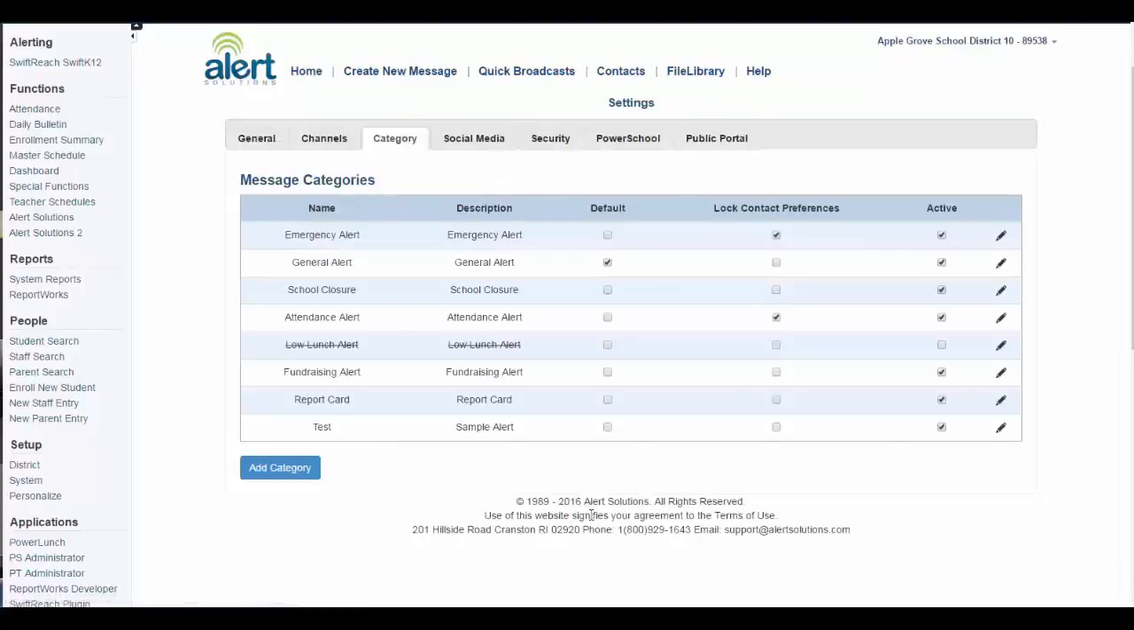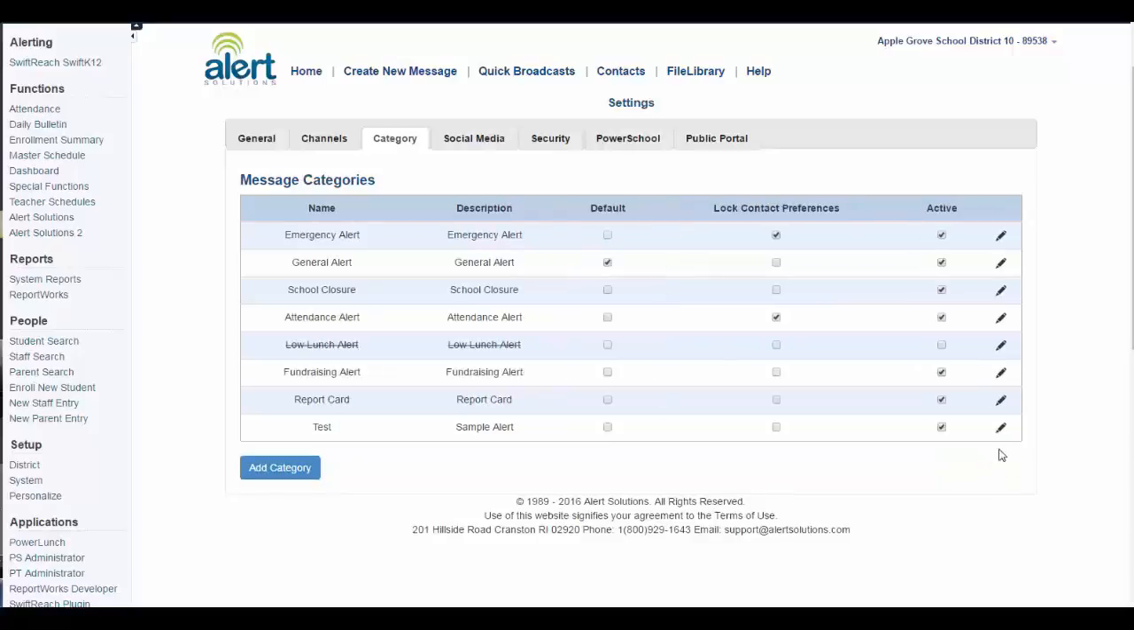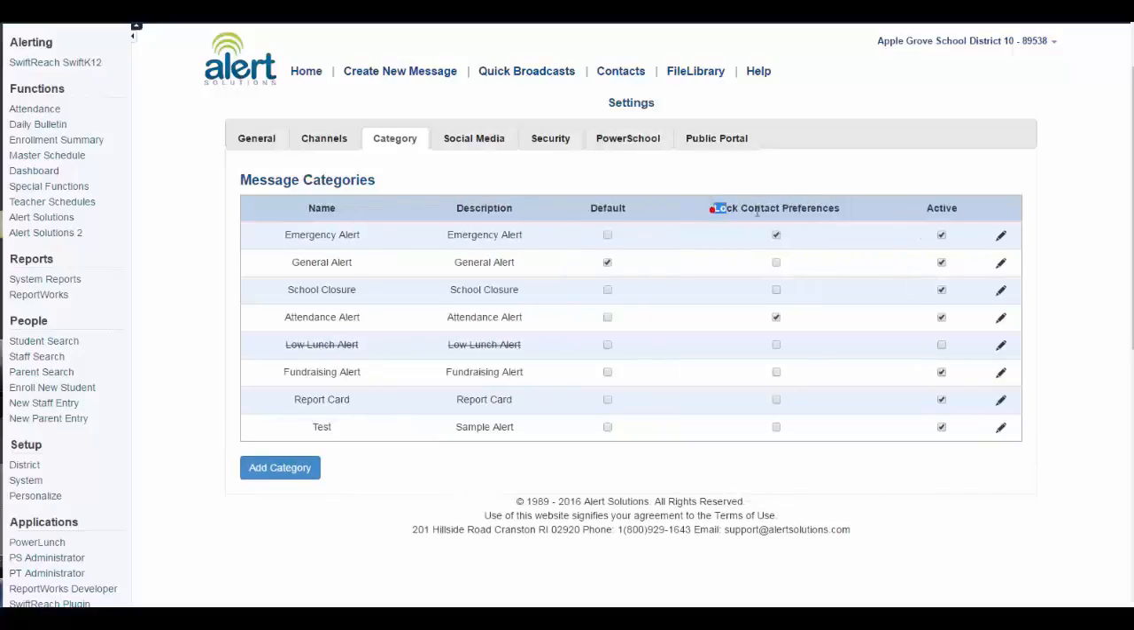Next, let's review the Category tab. This tab allows you to create and manage the message categories you will use when sending a message. One message category must be marked as a default. Every time you create a new message, the default category will automatically be selected. To add a category, click the Add Category button at the bottom of your screen and complete the fields. To edit an existing category, simply click the pencil icon to the right of the category. If you check the Lock Contact Preferences box, parents will not be able to modify their contact preferences for that message category in the parent portal.